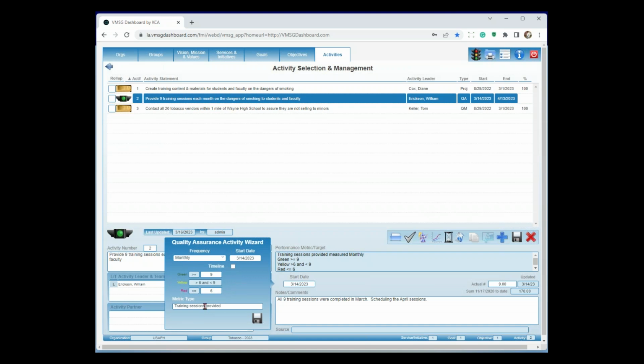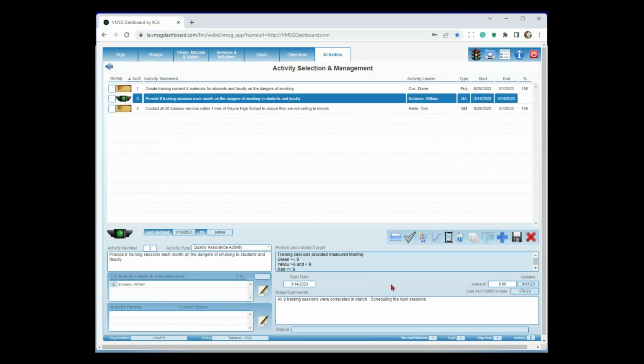We have a metric type that says training sessions provided. When you add all this up, it builds the performance metric for you. So you can see training sessions provided, measured monthly, green, yellow, and red. So this is the QA activity. Again, it's repetitive, and it automatically sets the traffic light for you.